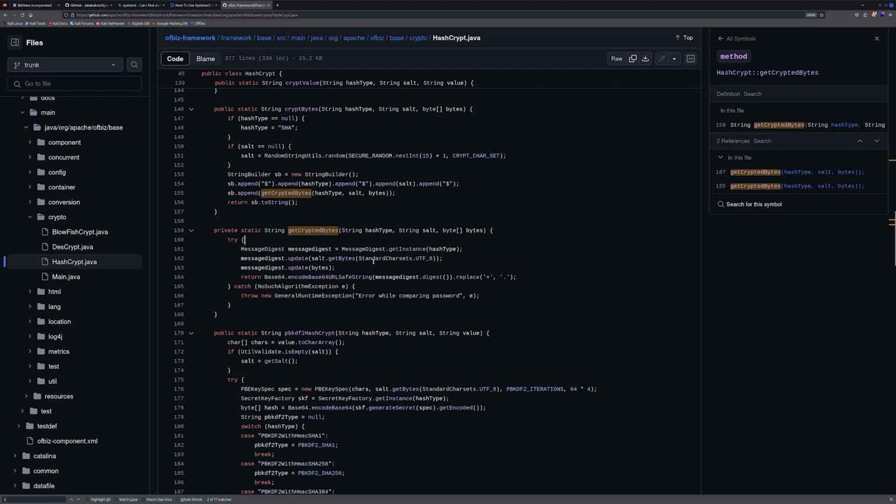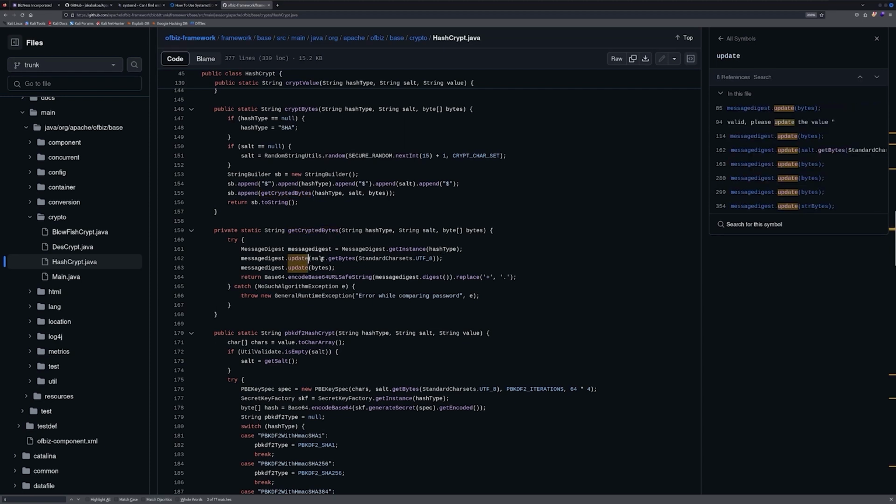And here it looks like get crypted bytes gets the hash types, it updates it with the salt, and then it updates the bytes. Then it returns base64 URL safe strings, and it encodes the message digest and replaces plus with a dot to make it URL safe, I assume.